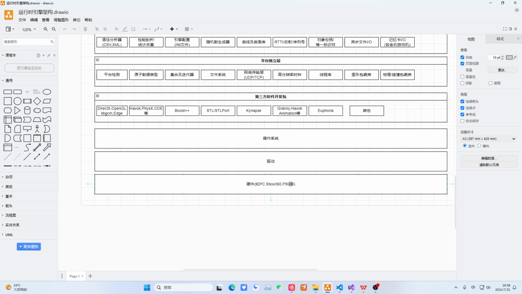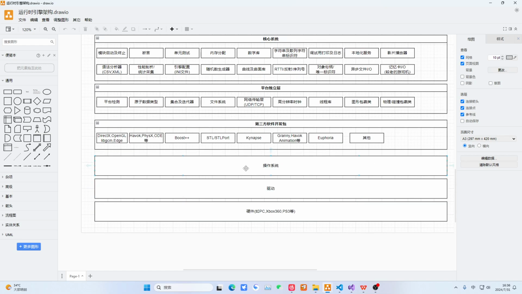So first, it's the hardware, our CPU and GPU, right? Our memory and hard drive, that is the lowest level. And then hardware. So what we need to use from the hardware are drivers. The most common one is our graphics card driver, right? Or some motherboard's BIOS, right? These drivers, these pieces of hardware.